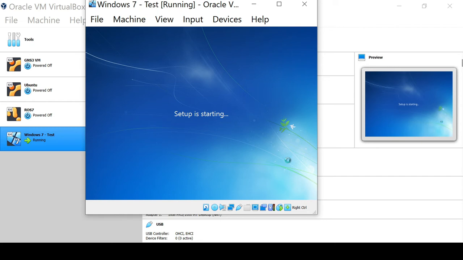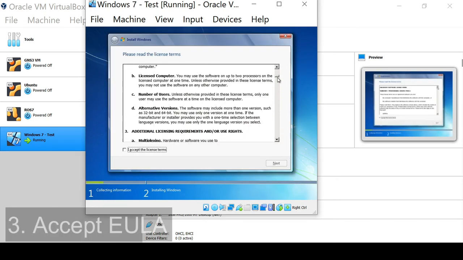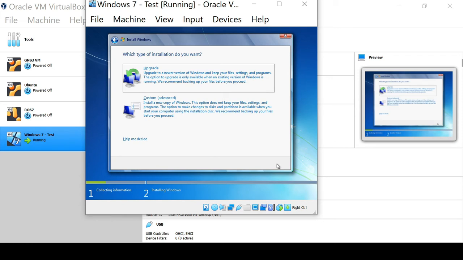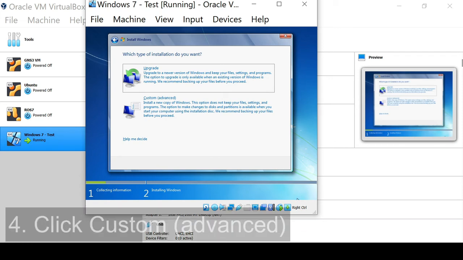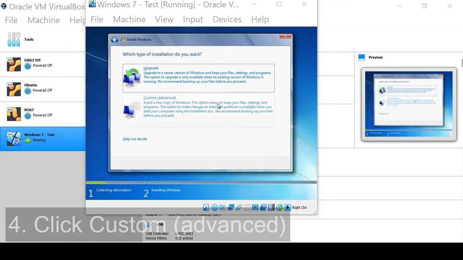Although there is still one more thing that we have to check before it will start to install. We have here the End User License Agreement, or EULA, the license terms. We have to accept the license terms in order to proceed with the installation. For the type of installation, we have two choices: upgrade and custom. We will select custom as this is a clean installation.